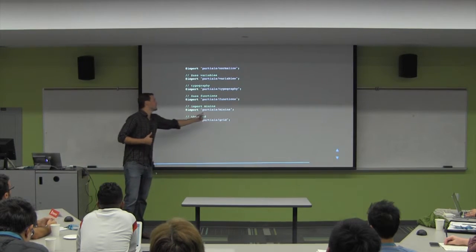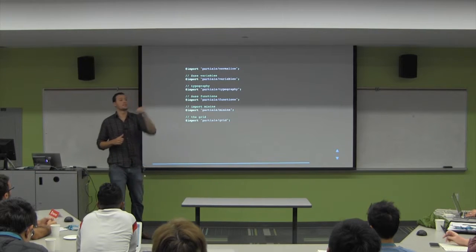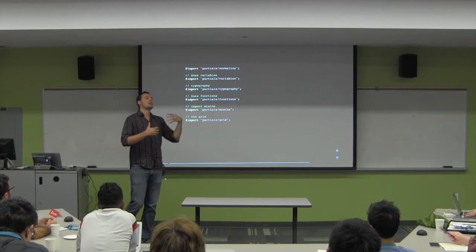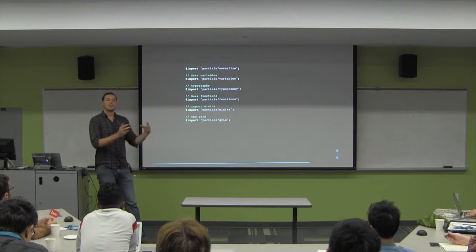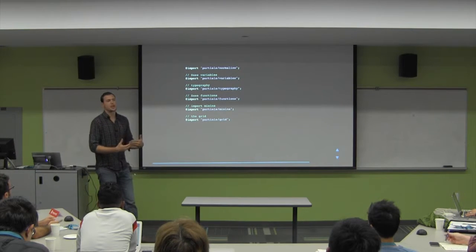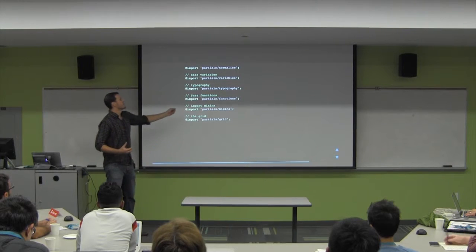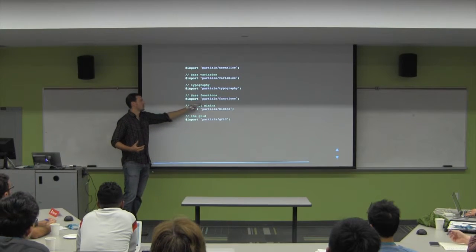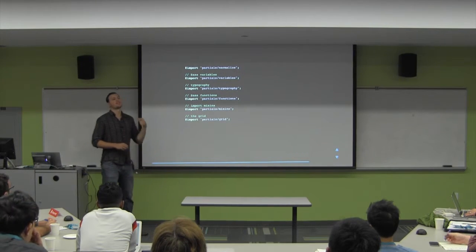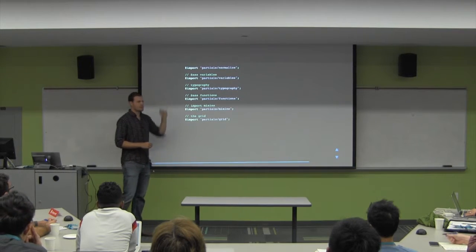So we have one specifically just for mixins. That helps, to your point, it might not help you retrospectively, but if you're organizing your code for the first time, try and keep a separation of concerns. Keep your mixins in one file. Functions are in their own file. We have one specifically for typography. We have one specifically for variables.